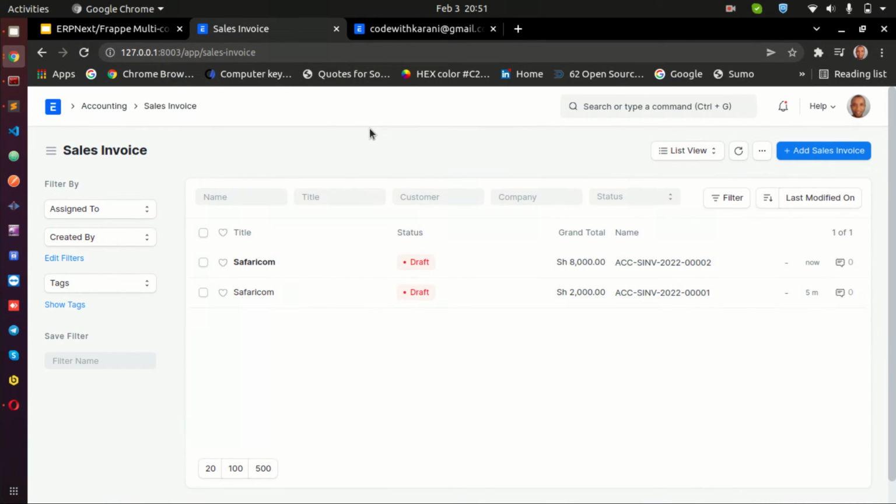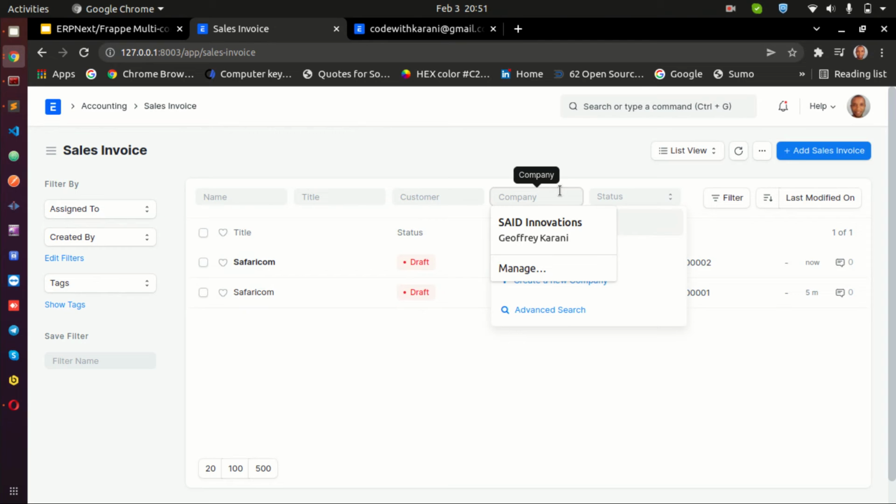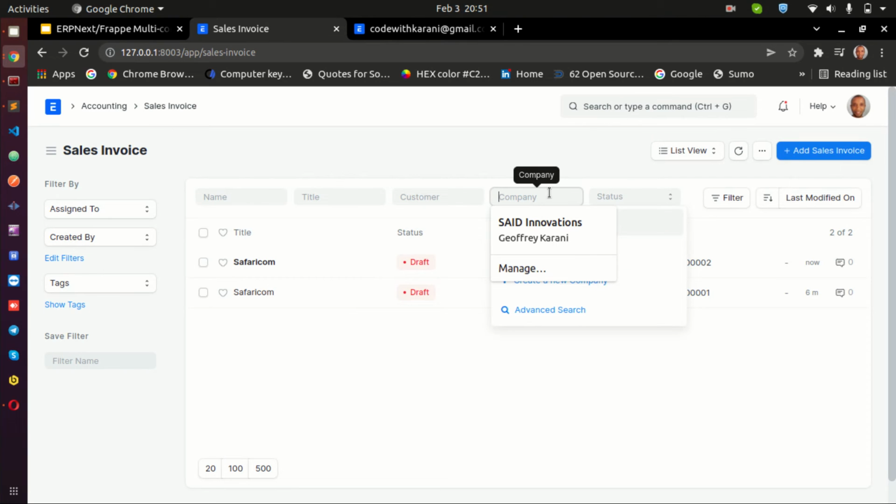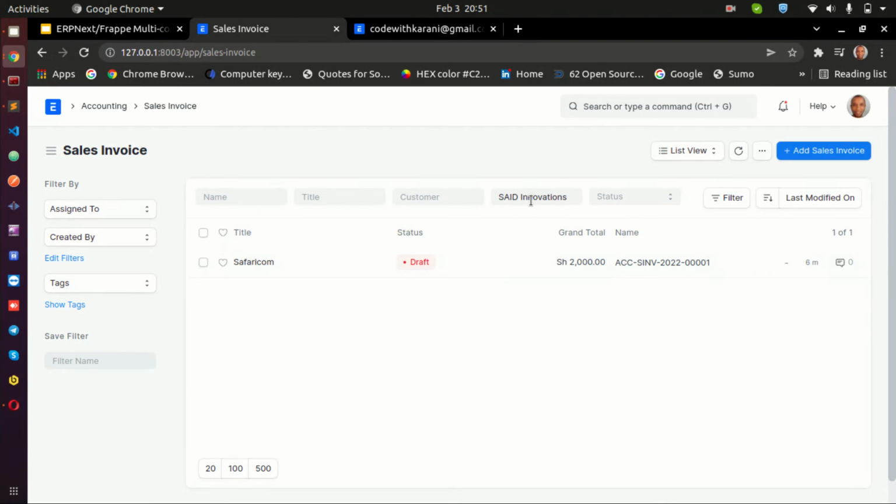Here you see, when I'm logged in as a super admin, I can see all the sales invoices, but I can select company here and say I want to only see invoices that are from Said Innovations. That comes up. How about when I want to see only invoices from code with Karani? That comes up, the 8,000 one. How about when I don't care about that? Both come up. So this invoice belongs to code with Karani. This invoice belongs to this Said Innovations.